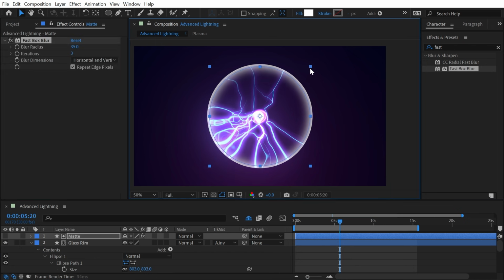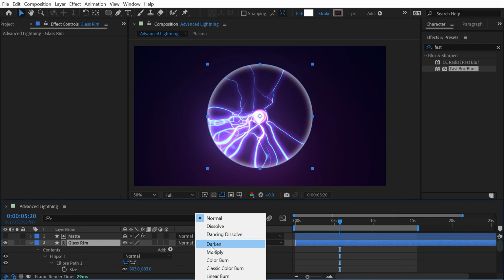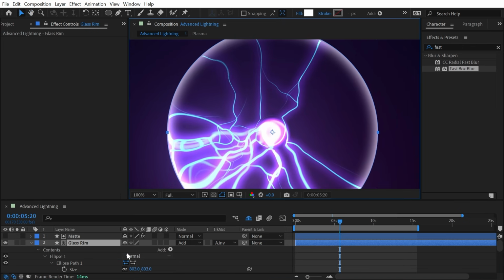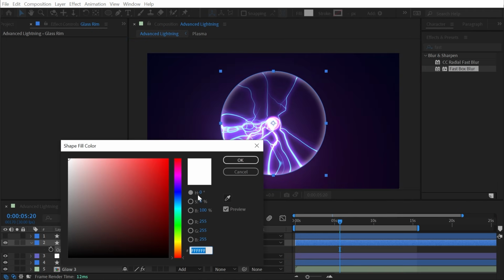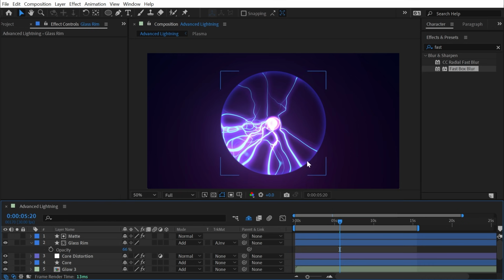And now I can very precisely just dial this into exactly the look I want. And then I'll change the glass rim layer to the add blend mode so it makes these brighter parts brighter, and maybe turn the opacity overall down just a little bit. And maybe I'll even change the color of this to match the energy and give it a little bit more of a flare. Maybe it could be a cool blue color. Click OK. I like that.